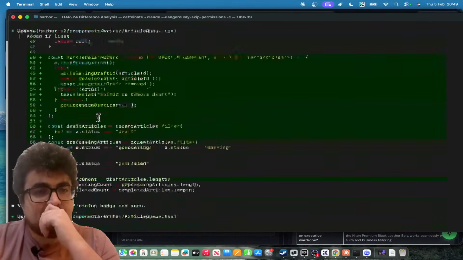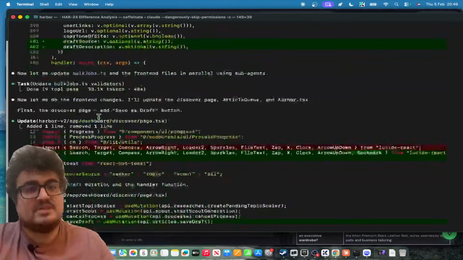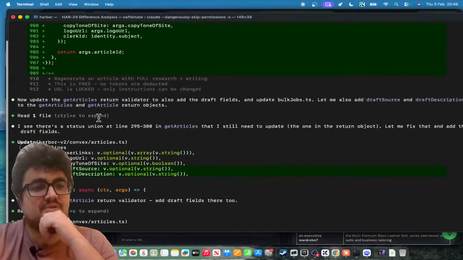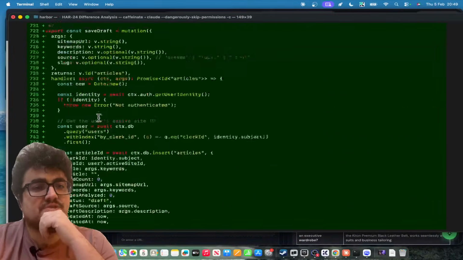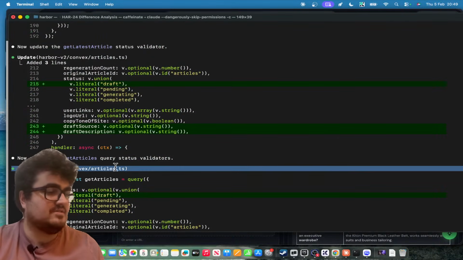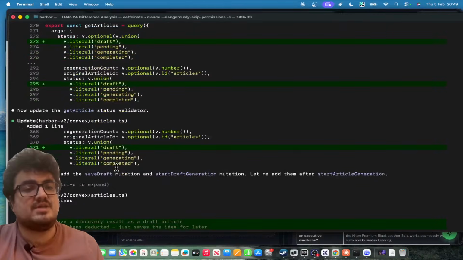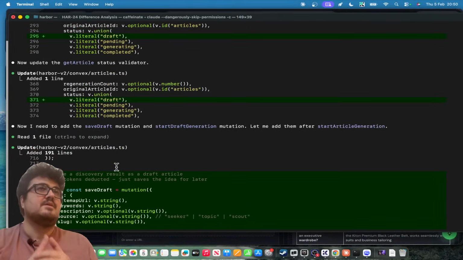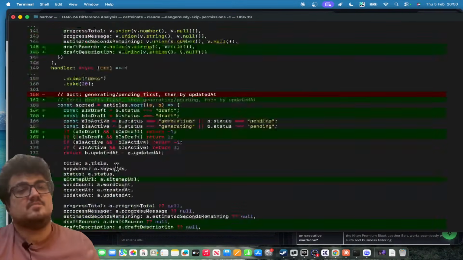So let's see. This looks like it's almost done. This would have to make backend and front end changes. Let's just make sure it's doing that. The way you know it's a backend change is .ts, right? And a front end change is .tsx. So you've got to be wary of these things when you're vibe coding.